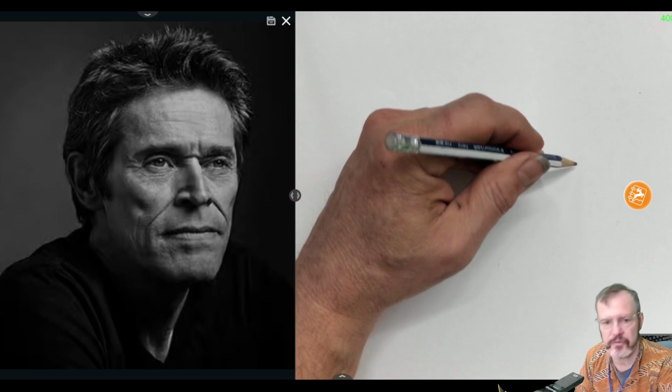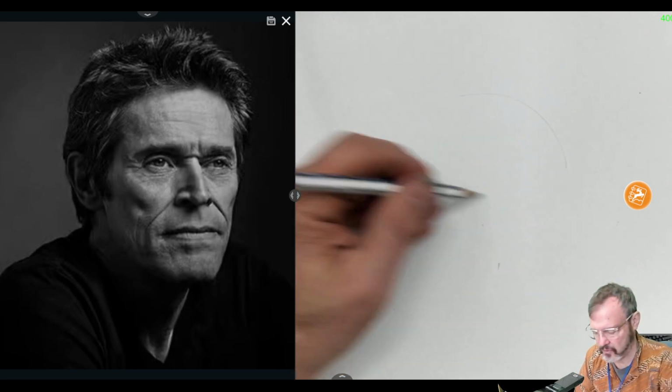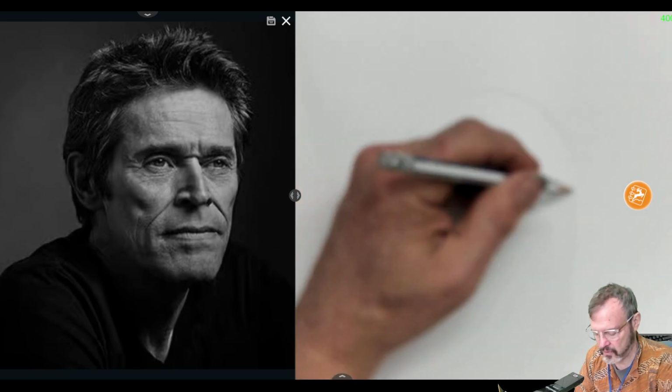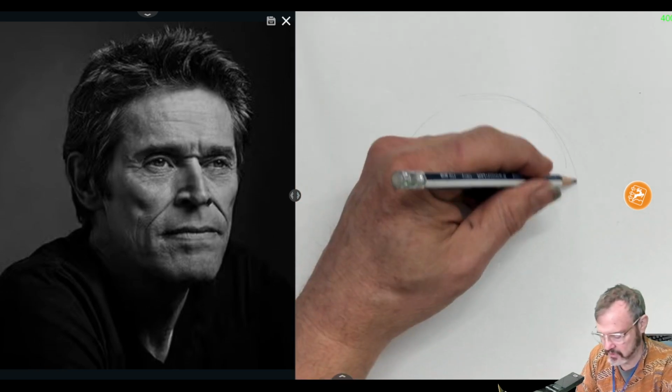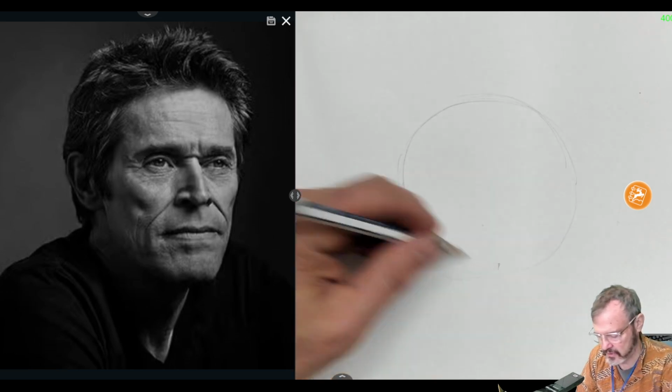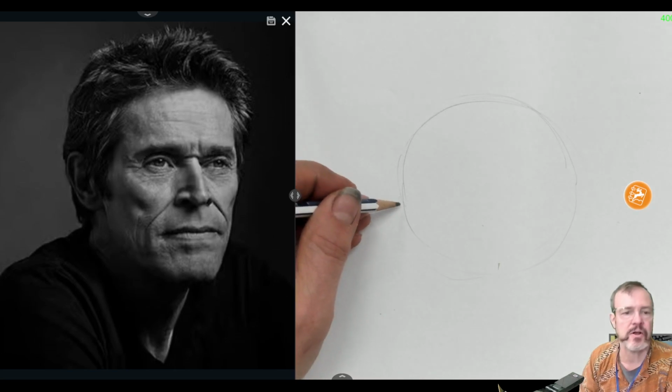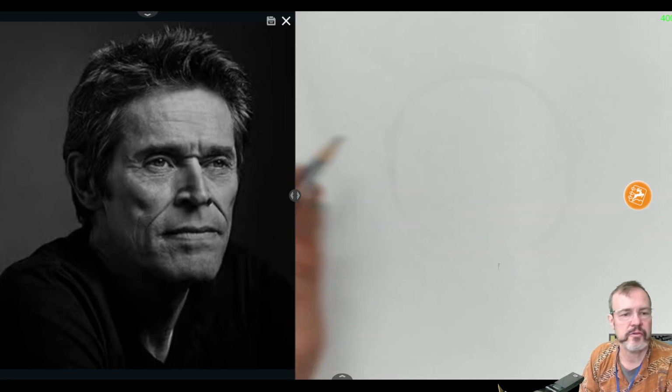And we are going to start with thinking about his cranium, which is almost a circle in this view. It's just a little bit wider than it is tall because of the turn of his head.